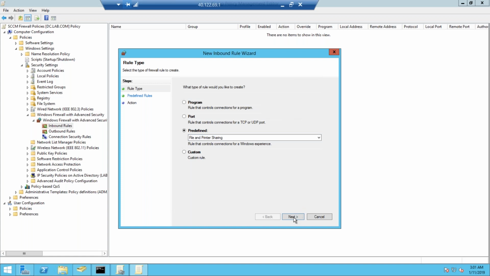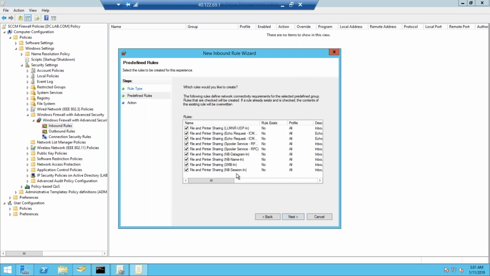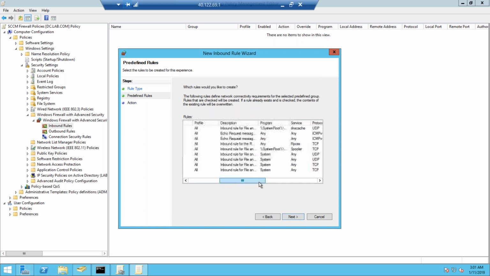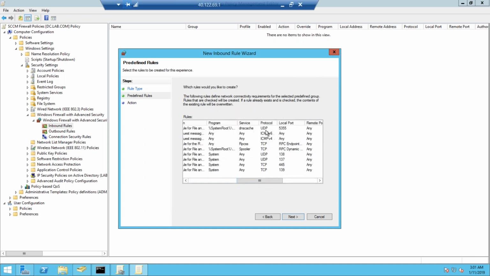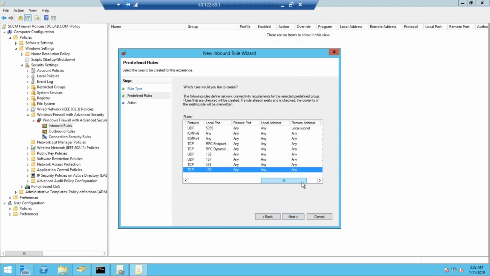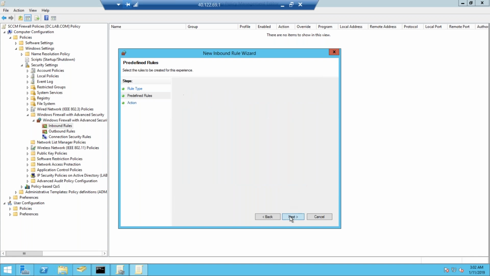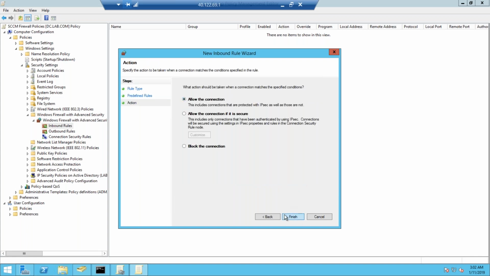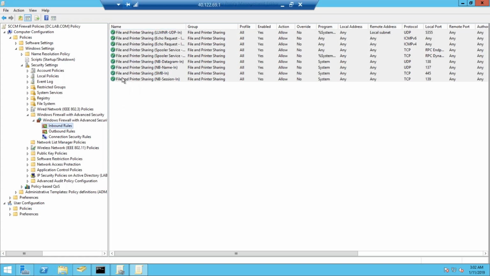So I'm gonna choose next. So these are the related things which are going to be applied here. So that is, you have local port like 5355, any TCP, so that you can ping the computer, 138, 137, 445, 139. So these are the ports which will be applied, which will be enabled. So I'm gonna choose next, allow the connection, finish. So these ports are enabled in this policy.